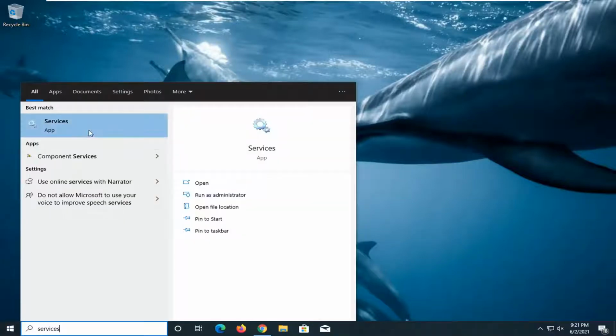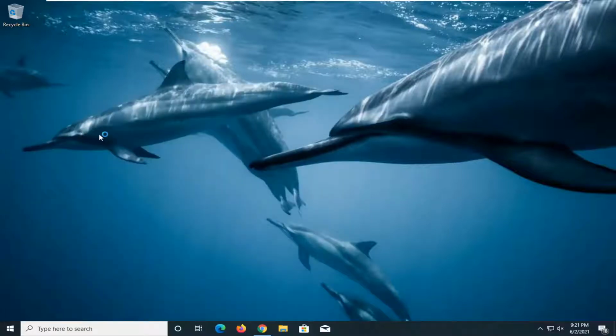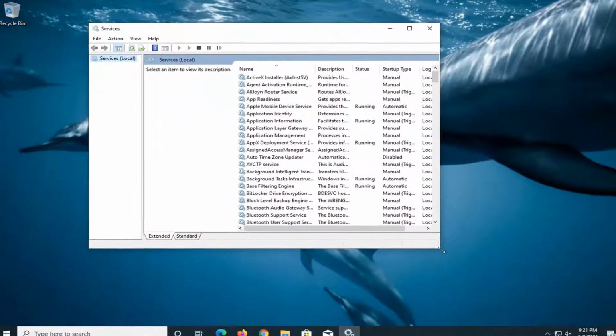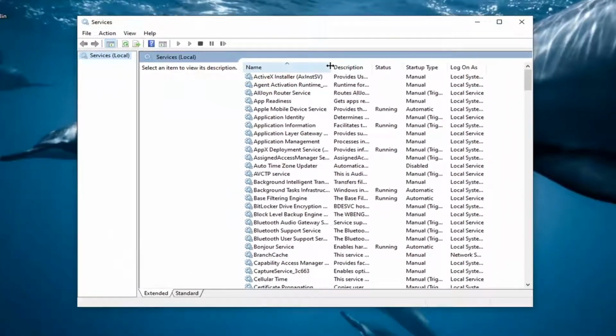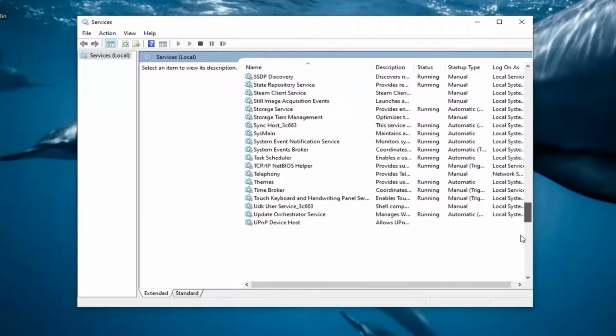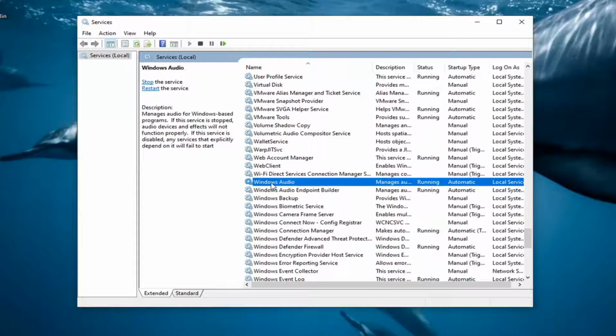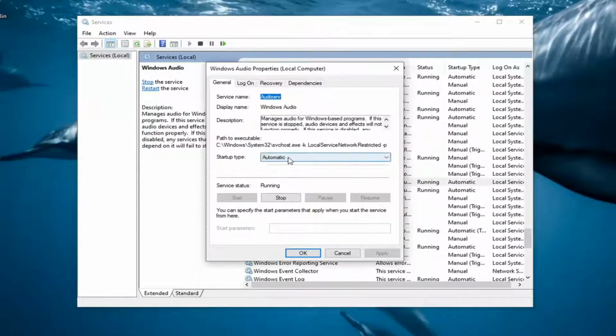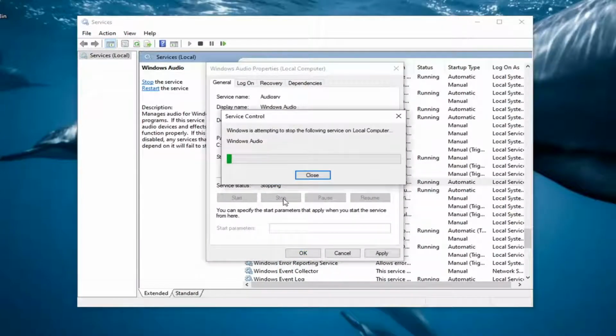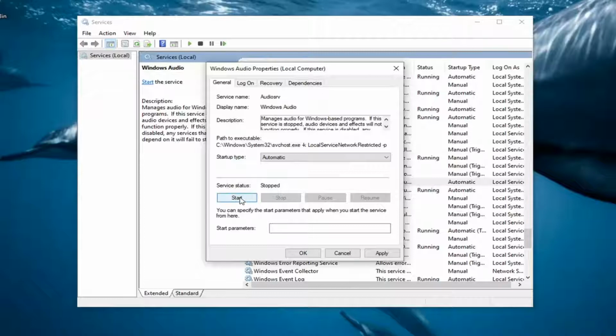Best match should come back with services listed right above app, so go ahead and left click on that to open it up. First service you want to look for here is the Windows Audio service, so you might have to scroll down a little bit and go ahead and double click on it. Set startup type to automatic, and if service status is currently stopped, you want to go ahead and click on the start button, so go ahead and make sure that is started up.